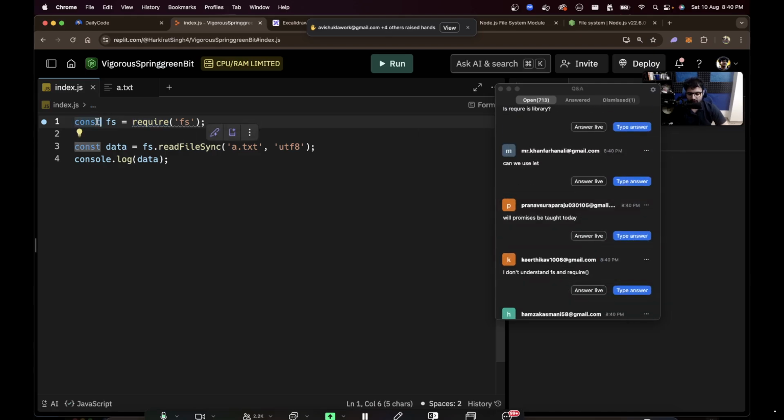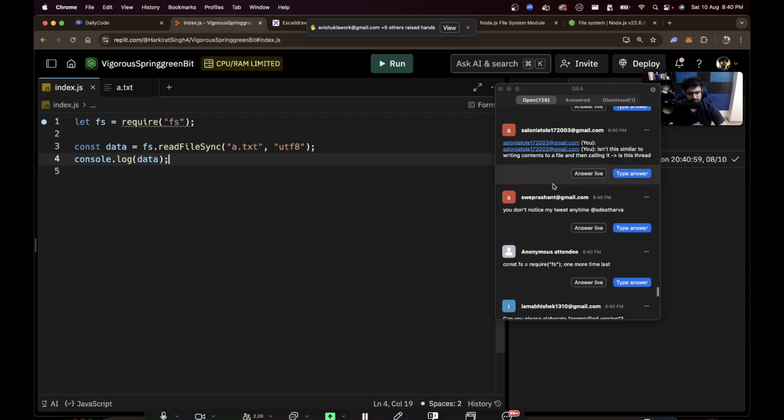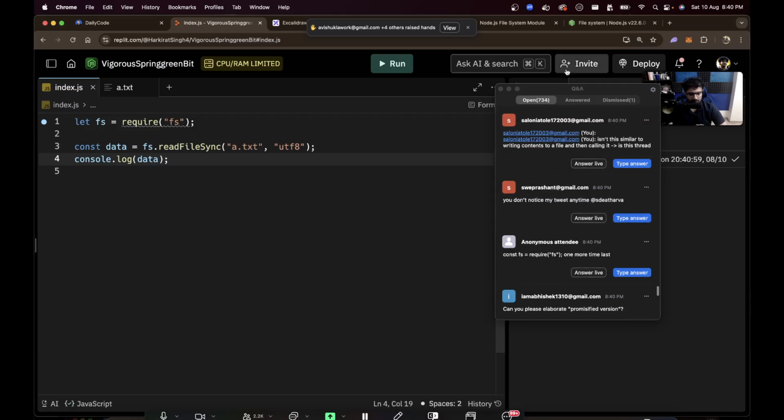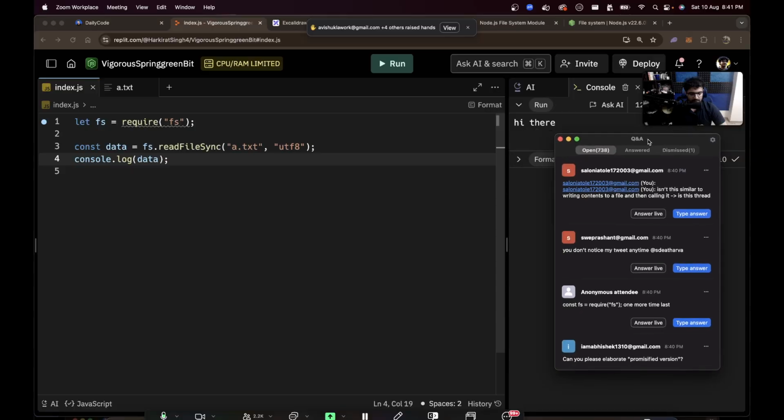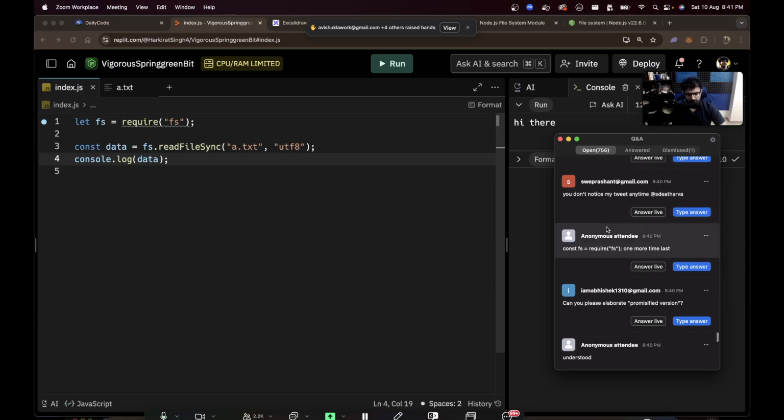Can we use let? You can use let over here, and try this out locally. Convert this to a let. Click on run. It will work for you. That tells you can use let. Isn't this similar to writing contents to a file then calling it? It is similar to writing contents in a file and calling it. This is not a thread.